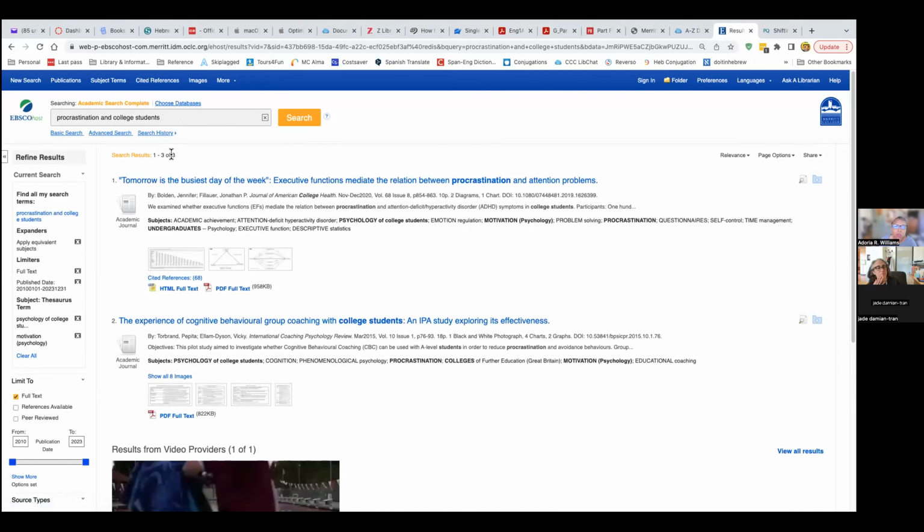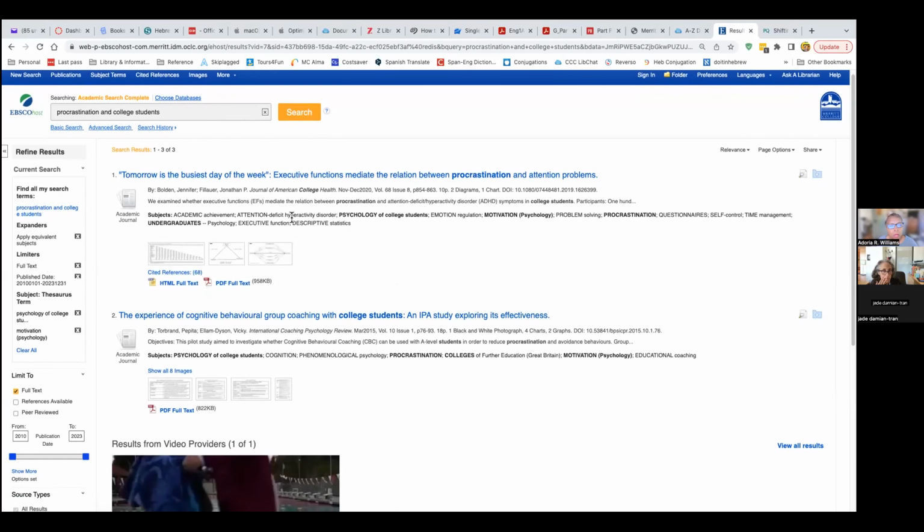Okay. So it's showing me 3 articles. Okay. And tomorrow is the busiest day of the week. Executive functions, blah, blah, blah. Yeah, okay. This is talking about, and you can see where it says subjects, it's talking about the subjects that are discussed in the article. Psychology of college students, emotion regulation, motivation, problem solving, procrastination, self-control, blah, blah, blah.